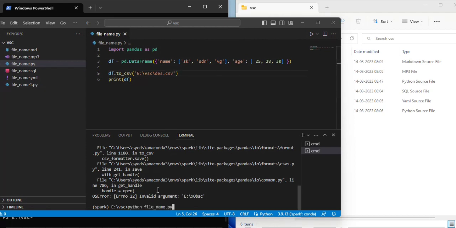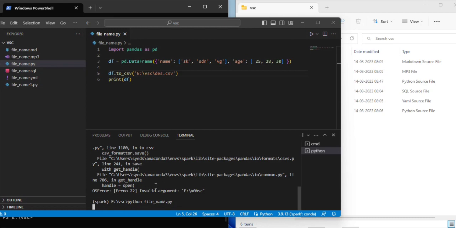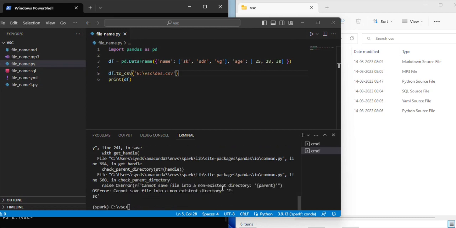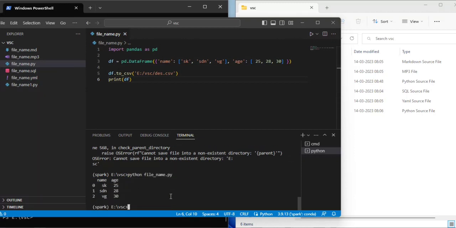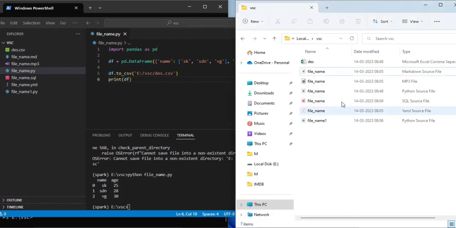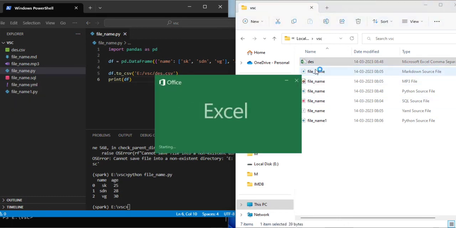Next, come to here, file name .py. So this directory is not perfect. Wait, I will try giving this file as the slash, save it, then you try it. Yeah, this time it is done. See, des has come here. Just cross checking it.